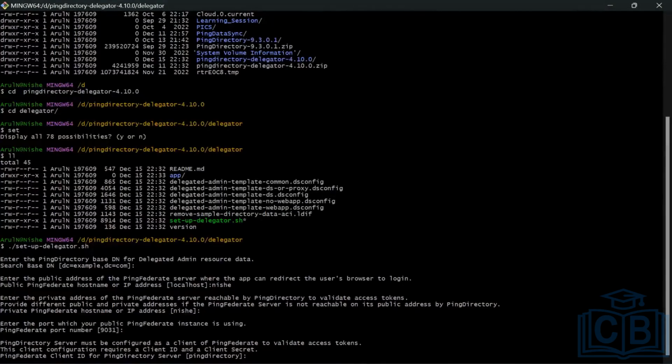Delegated admin portal is the application. It is a web console. In order to enable the authentication, we cannot do it on the SAML part. We need to go with the OAuth configuration only. Why are you going to do the OAuth configuration? To enable the authentication for an application. Here we are going to enable the authentication for the PingDirectory delegated admin portal.